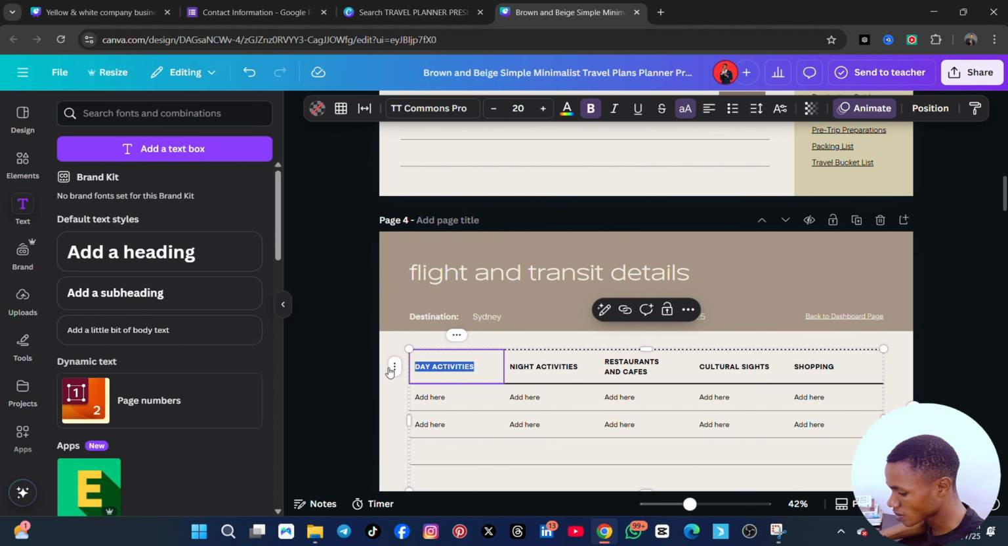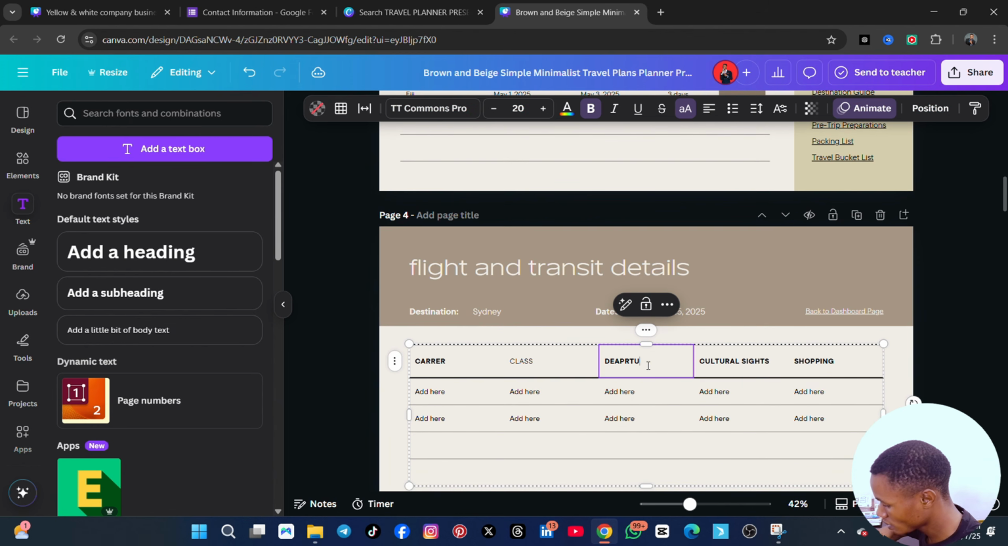So this one may be something like carrier, yes. And then this one will be something like a departure, or sorry, let's say class. The class of the airplane he is going to use. And then this one can be departure. This one can be arrival. This one can be arrival to. All right. This one can be booking link, where you call the link booking link. So booking link. All right, so this is how to do everything here.